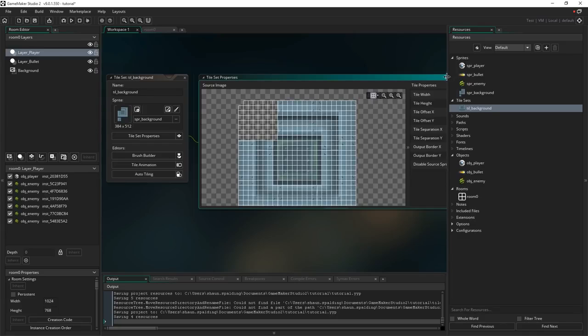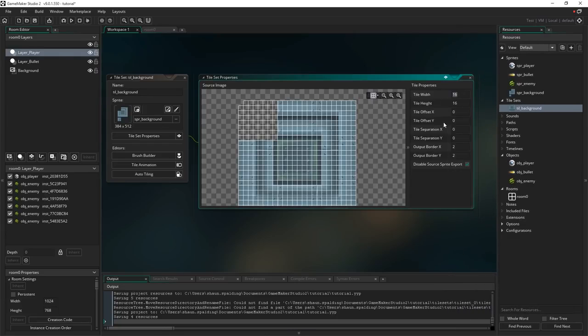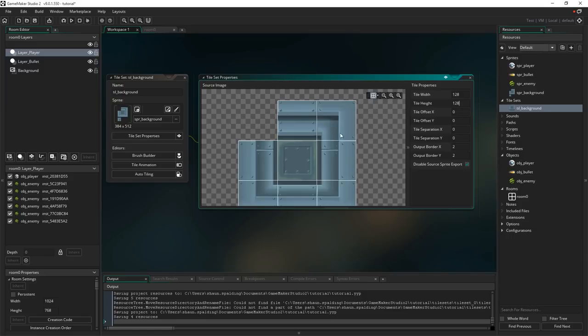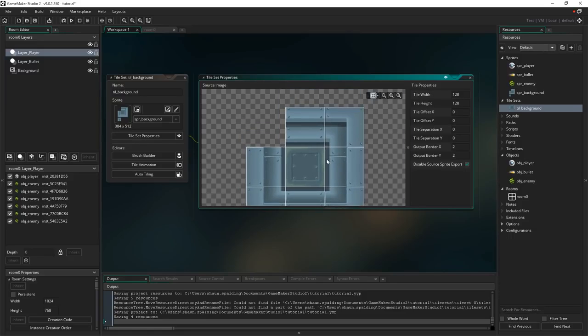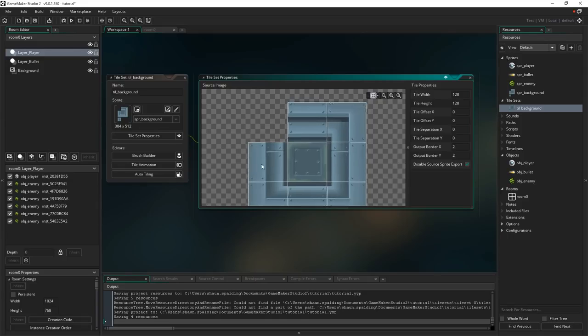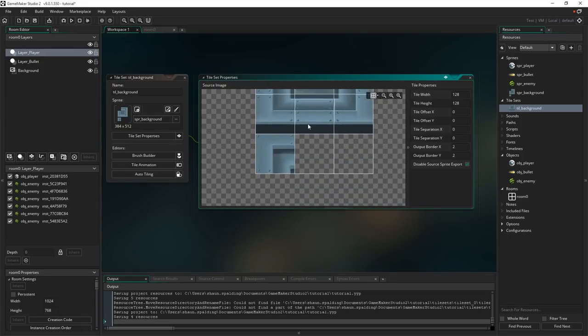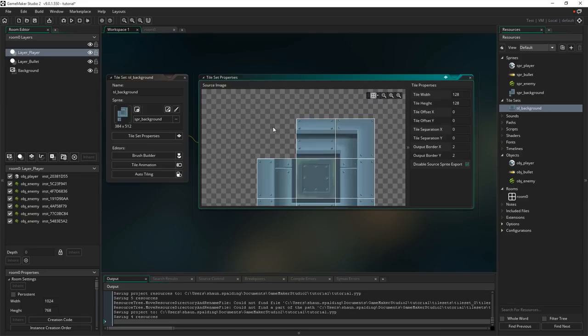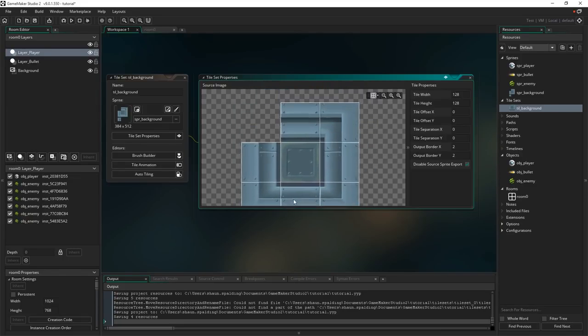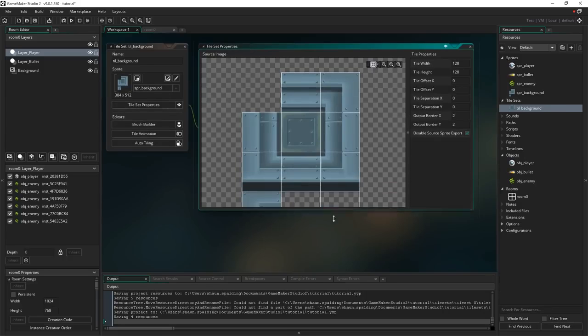Now let's change that from being 16 by 16 by default to 128 by 128. And you can see as I did that, the grid adjusted to match the tile width and tile height I set. And you can see the grid shows us where our tiles are there. And you can see the top left doesn't even have a box because that always has to be left blank because of how it works internally.